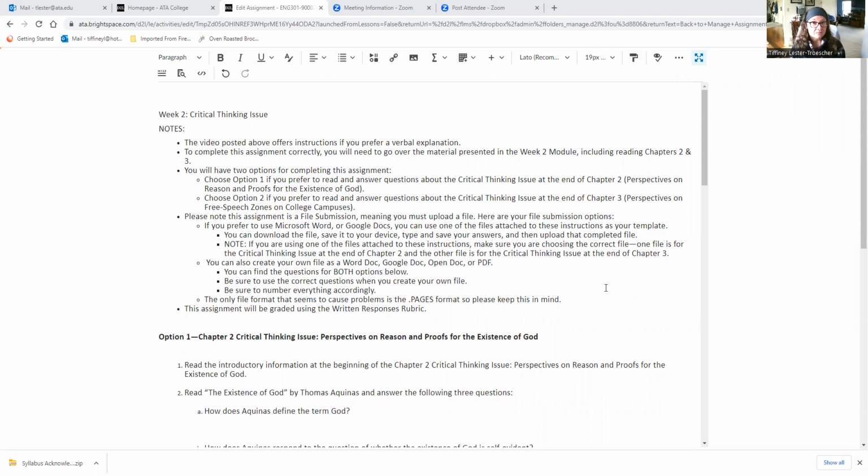This will be a file submission just like it was last week, right? So you have several options. If you prefer to use Microsoft Word or Google Docs, you can use one of the files attached to these instructions as your template. You can download the file, save it to your device, type and save your answers, and then upload that completed file.